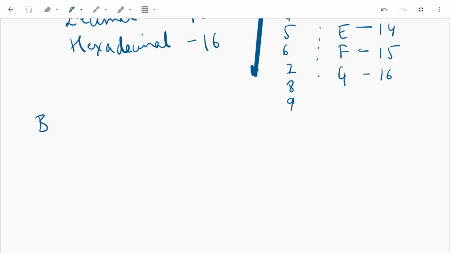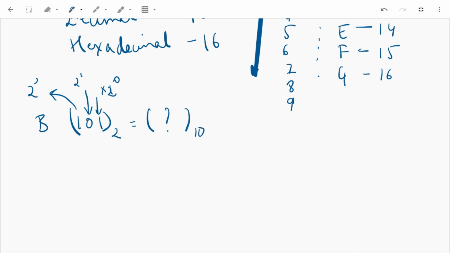Suppose we have a binary number 101 and we have to convert it into decimal. So how will we do it? We'll first of all start with the last digit and multiply it with 2 to the power 0. Then we take the second last digit and multiply it by 2 to the power 1. Then we multiply the next digit with 2 to the power 2 and so on. And then we add these individual numbers. So for number 101, we start with 1 multiplied by 2 to the power 0, plus 0 into 2 to the power 1, plus 1 into 2 to the power 2.